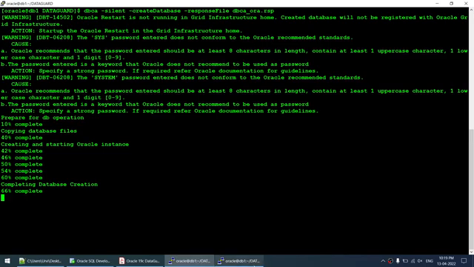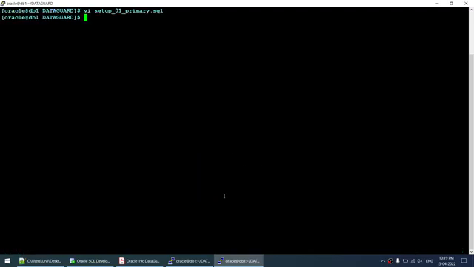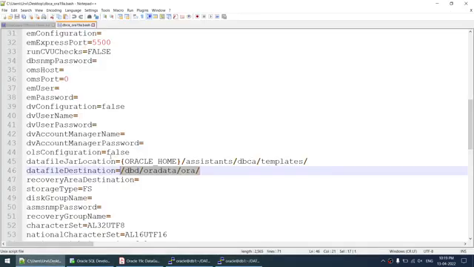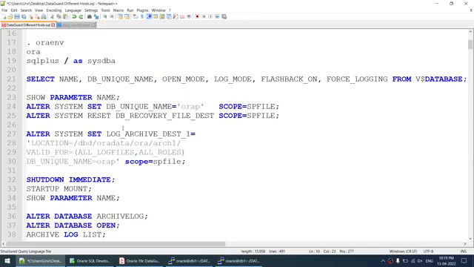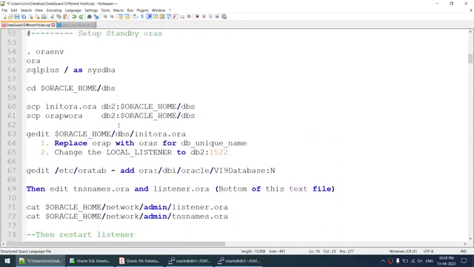So 66%, so we still have time. Once this particular script is done and the primary is created, I will be restoring the database.